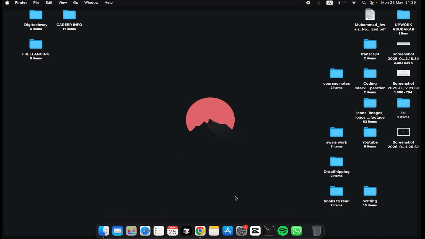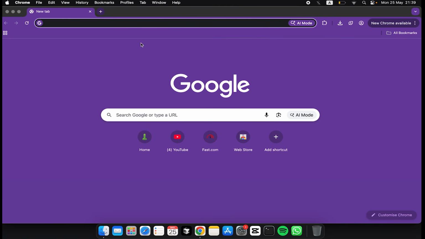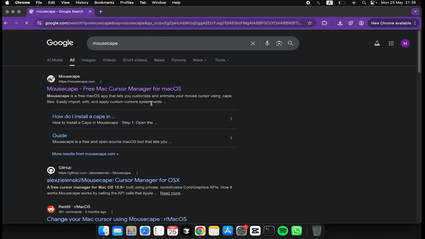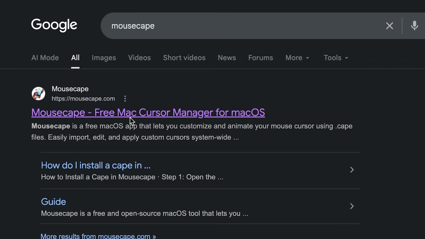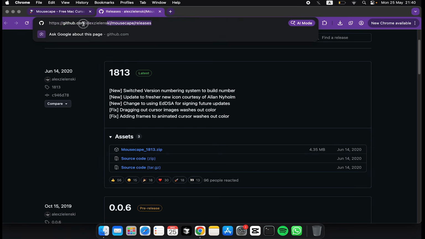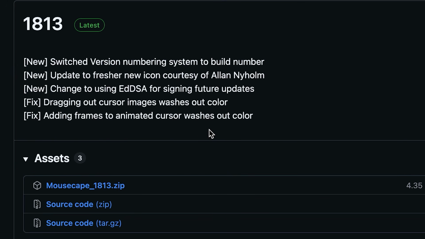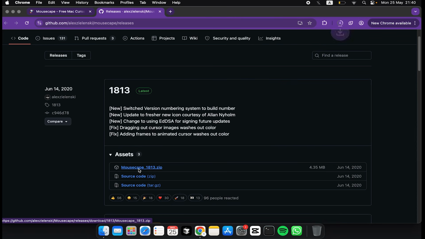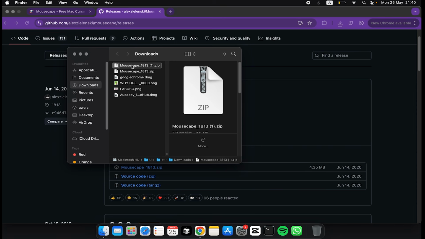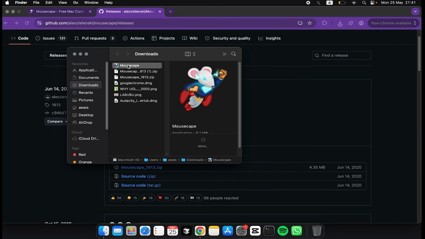First of all, open any browser and search for mousecape. In the very first link you can see mousecape.com. Open the website and click on download now. Now we are in the GitHub setup file of mousecape.com. In here click on mousecape.zip file from here, and our application will be downloaded. Go to the downloads folder, double click on it, and our application has been downloaded.